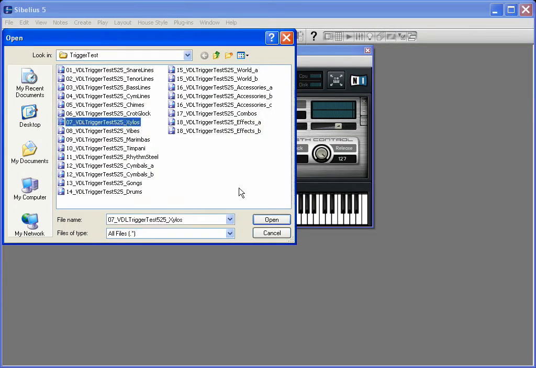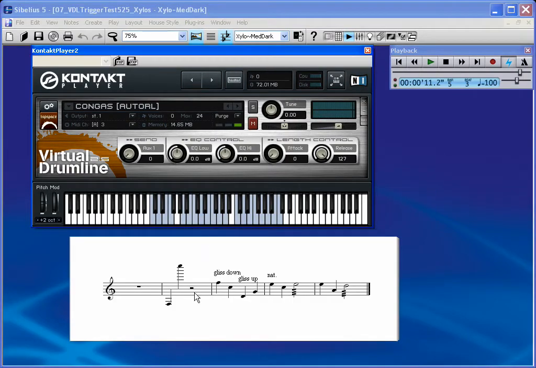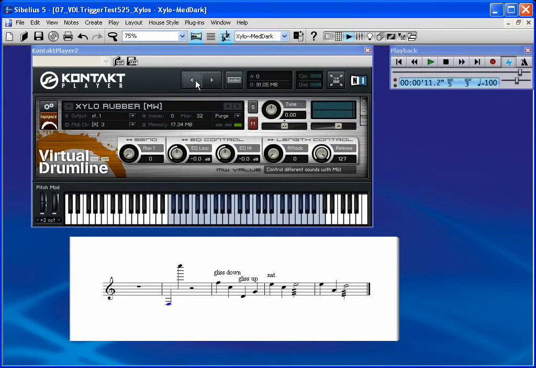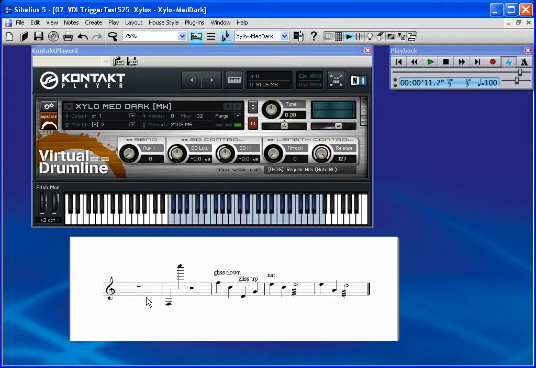Next, open the Xylophones file. Choose the medium dark xylophone in the drop-down menu. Click on a note if the sounds haven't loaded yet. Scroll to the medium dark patch. After the range bar is played, we'll come to some mod wheel sounds. The 2 indicators will let you know what is currently playing. Play the staff. Are you getting the hang of it yet?